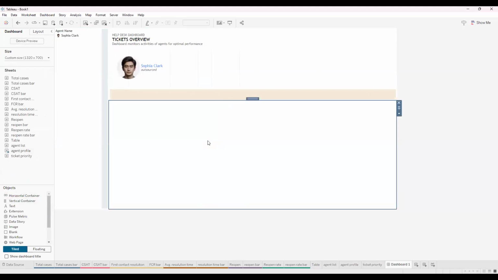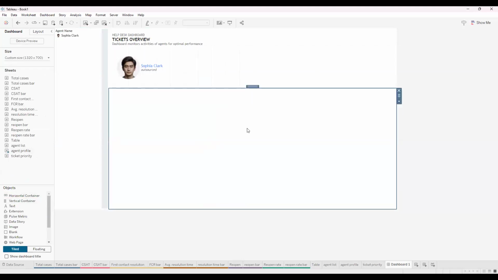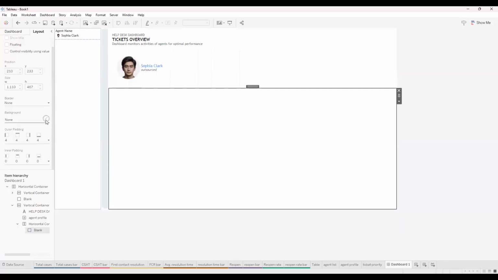All right, and probably remove this. I don't think we need that anymore. Okay, so we have the horizontal container now. It's now time to put my blank inside this horizontal container that we just brought in. So I'm putting my blank in. I'm coloring my blank as we've been doing.